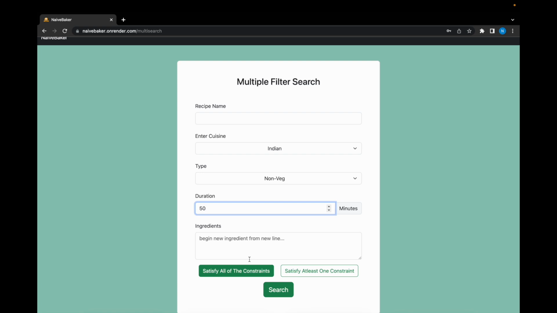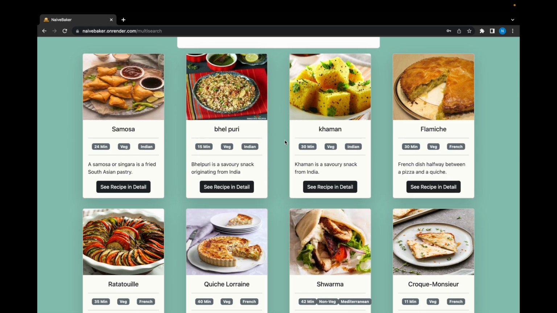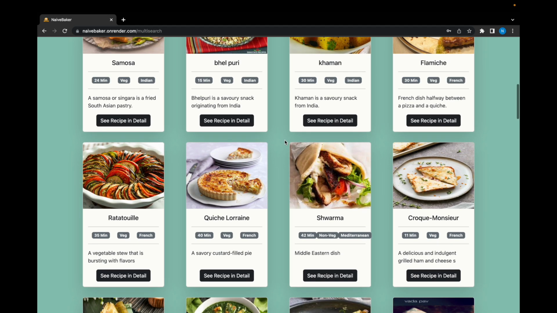In satisfy all constraints, the recipes that satisfy all three filters would show up, and in the second button, whichever recipe satisfies at least one would show up. Let me show. So omelette is the only recipe that satisfies all three filters. Now let me see how the other works. So here is the list of all the recipes that satisfy at least one of the constraints that I have given.